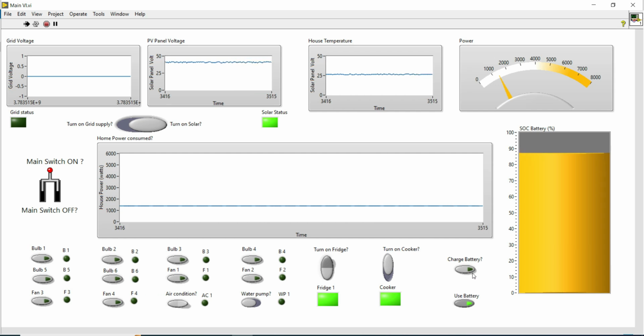Now it is up to you. You can use and charge simultaneously. When I click this charge button, it will be charged and discharged simultaneously. So it will increase and decrease. It will increase and decrease. You can see here. Or if I uncheck this, then the battery we are utilizing will keep decreasing. Now once it goes below 10%, you will see a message that battery is fully discharged. In that case, you have to charge the battery, otherwise you won't be able to use the battery.